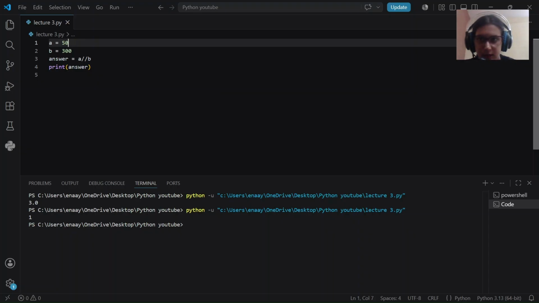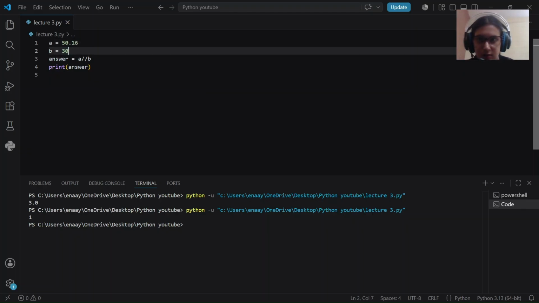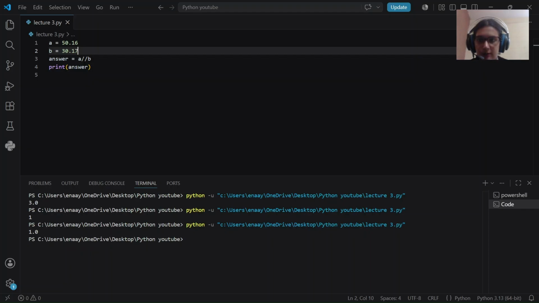Let's do something like 50.16 and 30.17. Yeah, now it should be fine. We run it and we're getting 1.0. Why are we getting 1.0? If we try to divide it normally, we would get, no, why am I using a calculator?